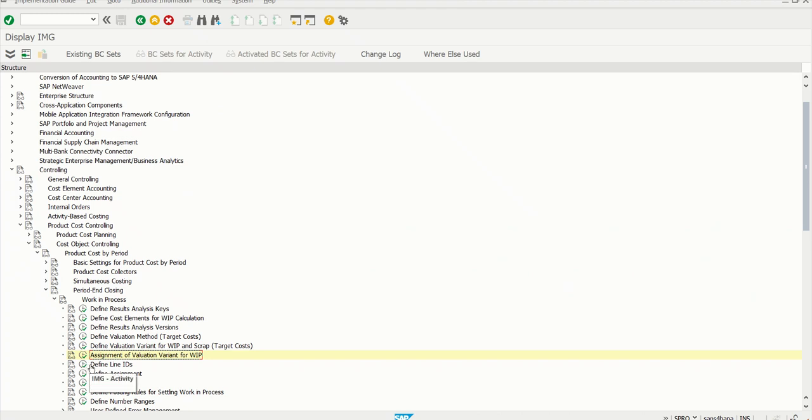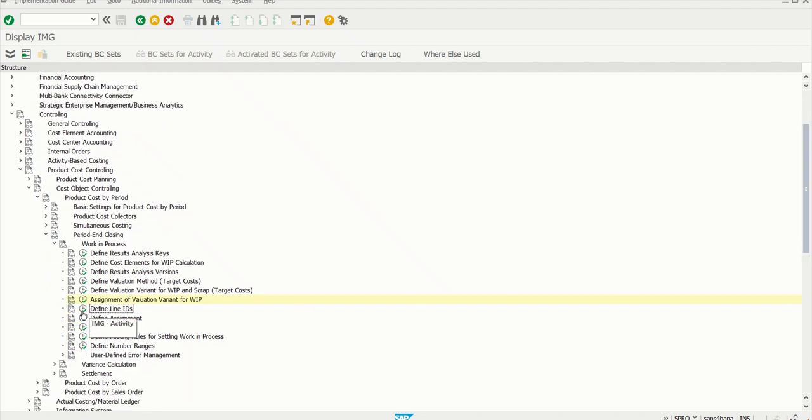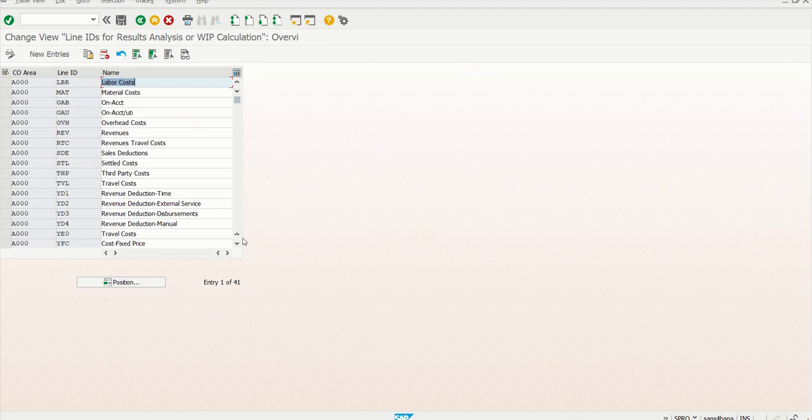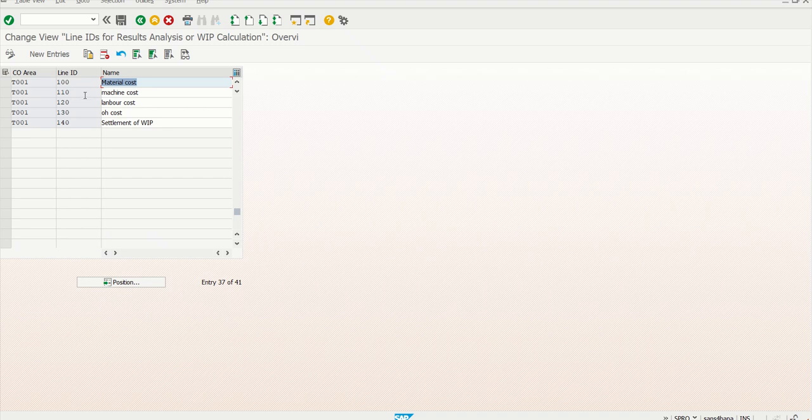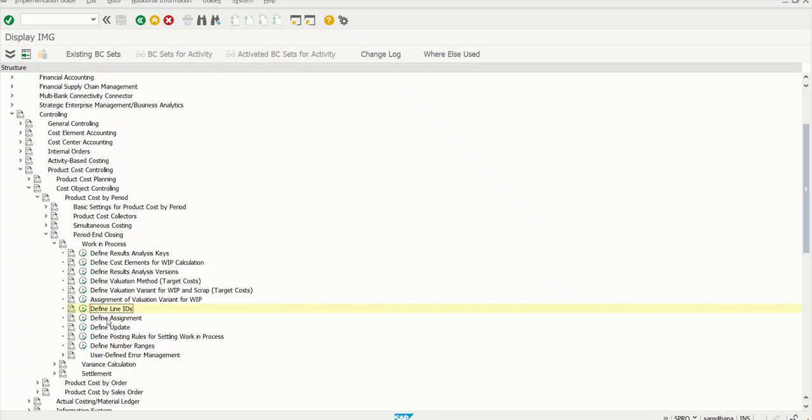Now go to line IDs. This is the important thing which we have to know when we are setting the WIP calculation configuration. So define line IDs. Line IDs means when you are calculating the WIP, how many line IDs you want to see. Like material WIP, if you want to see the material WIP, or the overhead WIP, all the details we can see here in line IDs. So here I have categorized into material cost, machine cost, labor, overhead and settlement. Created a total of 5 line IDs. So whatever line IDs we have created here, based on that, the system is going to update line IDs when we are doing the WIP settlement.